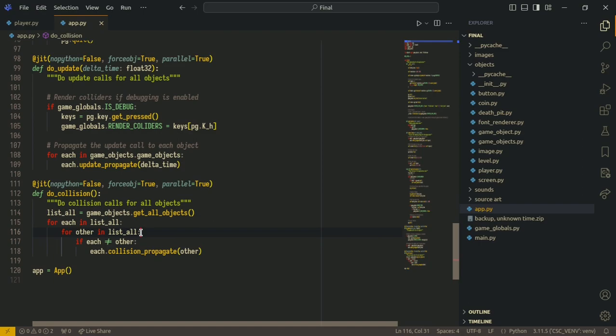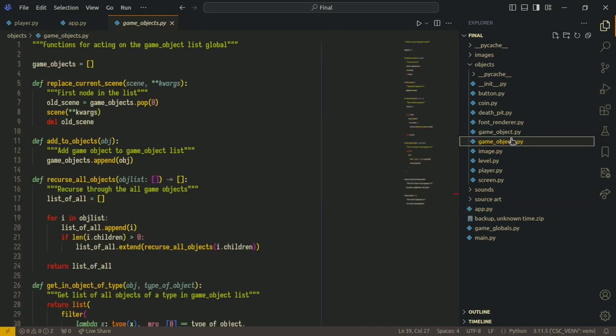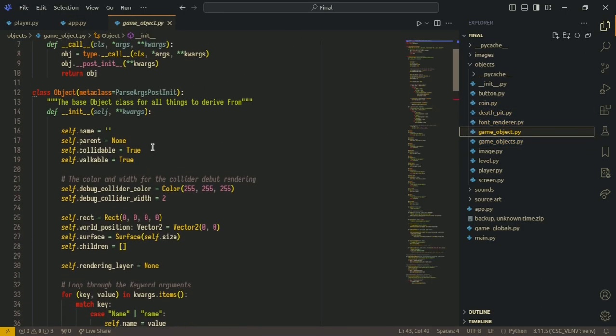So for the next one, it is one of four data types: list, dictionary, tuple, or set. And I guess I can go into game object and show you that there is a list here. This is a list of all the game objects in the scene. Of course, each game object has its own children, which is also a list of objects.